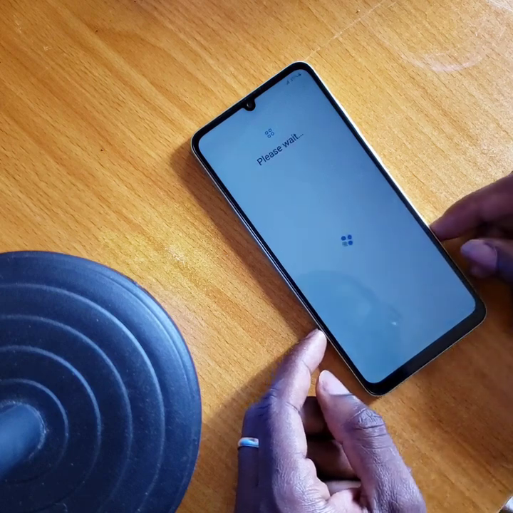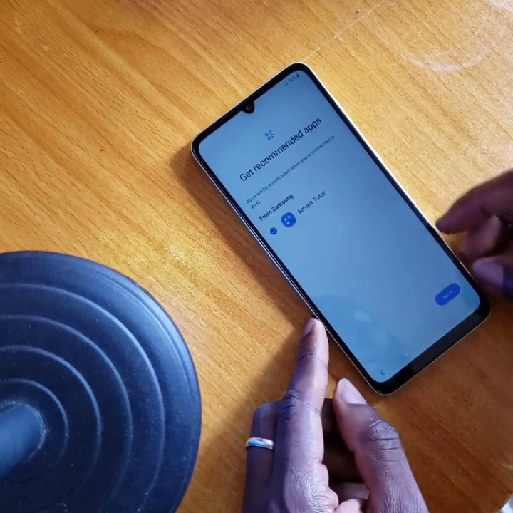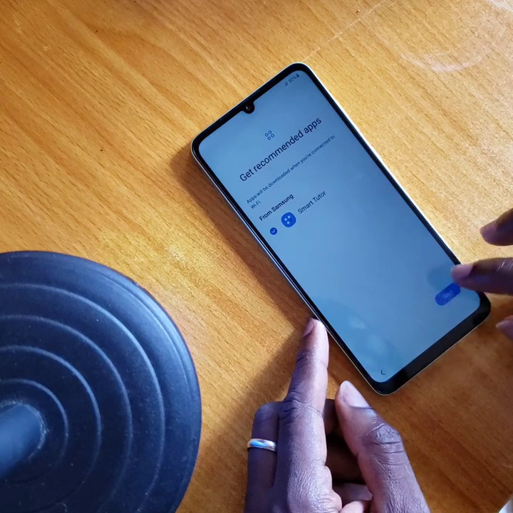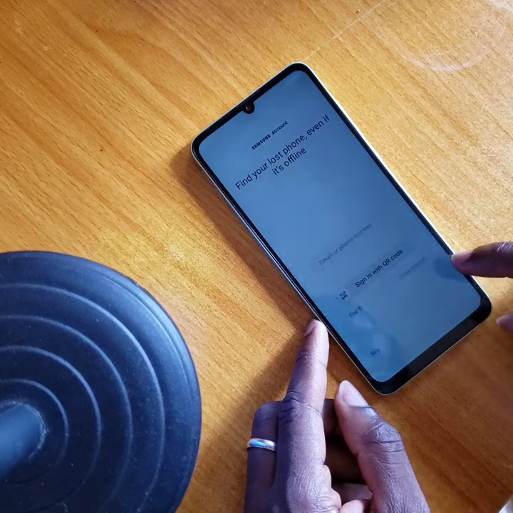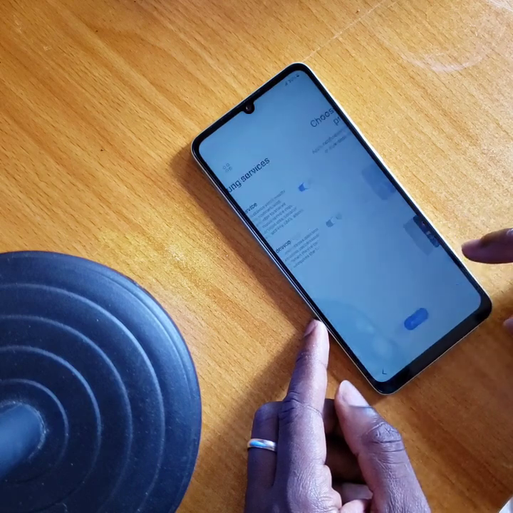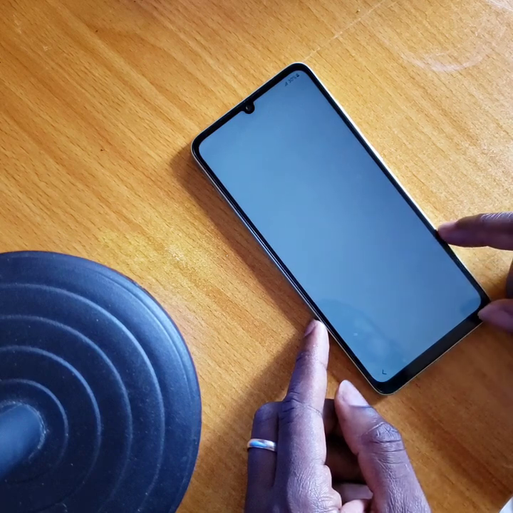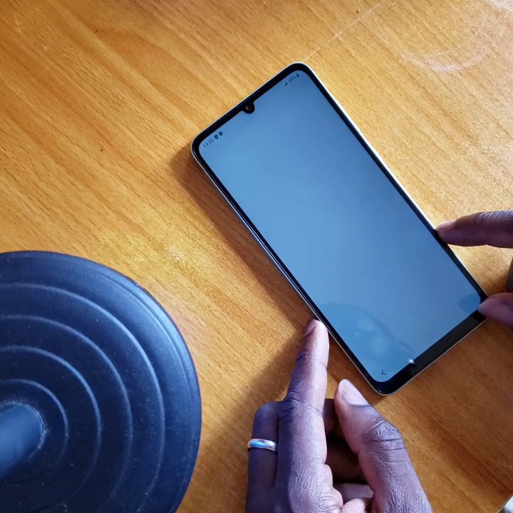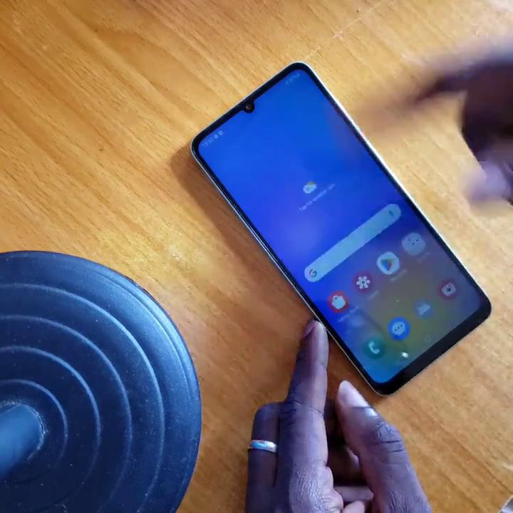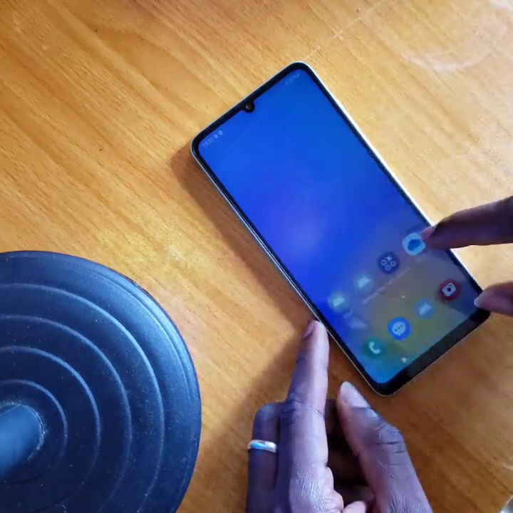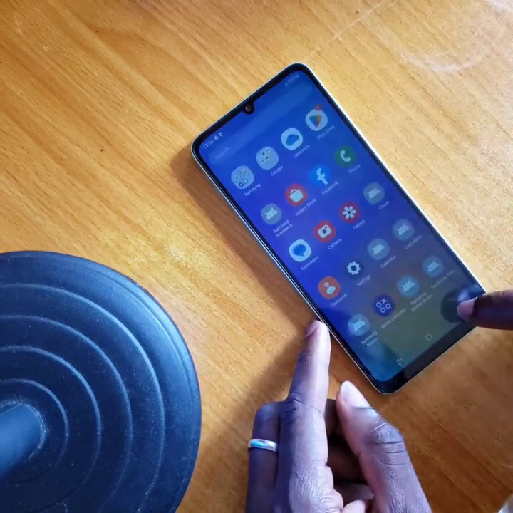So you can see everything has been cleared out of the phone. There is no password. Everything is working perfectly well. All the apps are cleared. No data on the phone. Every single thing has been wiped.